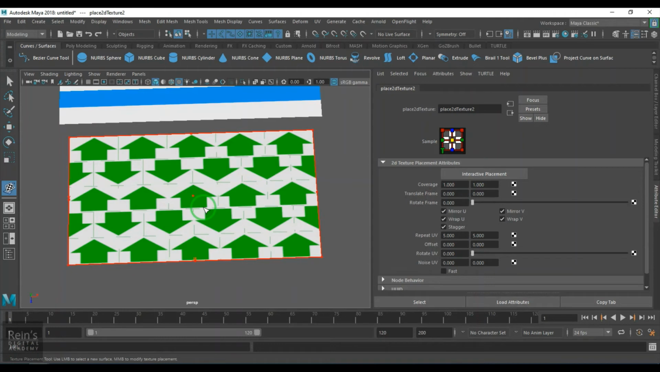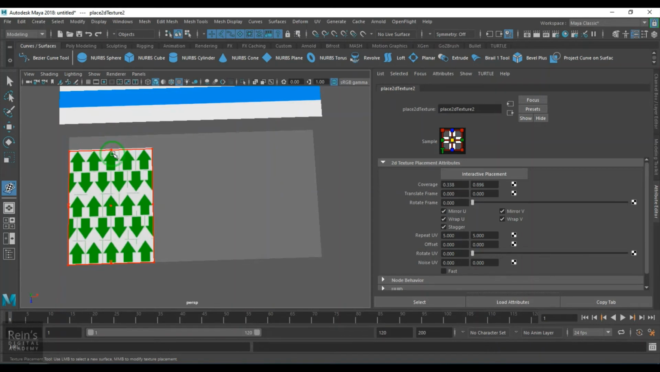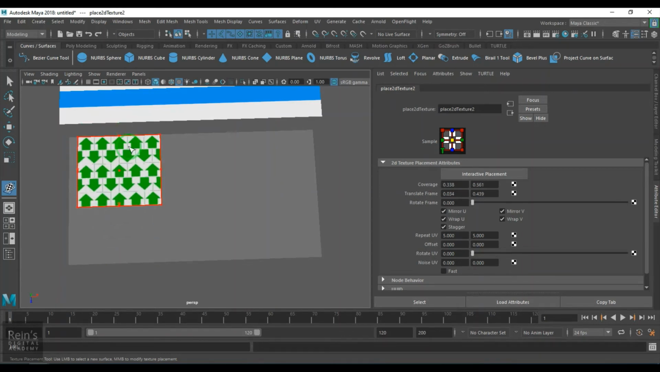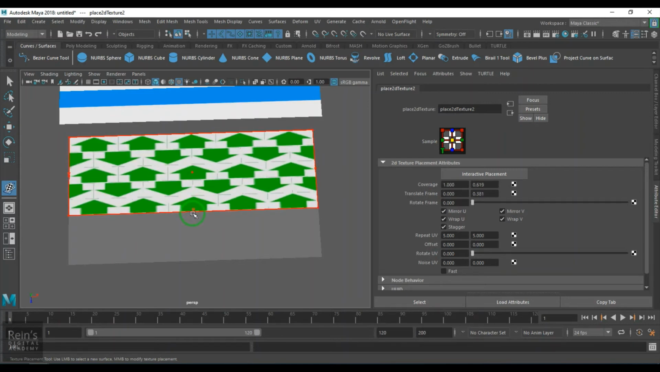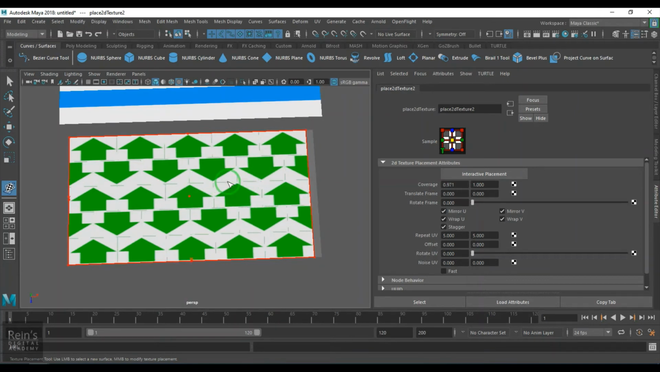So use the left mouse button to select the NURBS surface and the middle mouse button for modifying the placement node. Now you see I'm able to modify. I need to use the middle mouse button there, like that. So I can interactively do the coverage and the placement, the translate frame, I can say, like that. Okay, that's how interactive placement works.